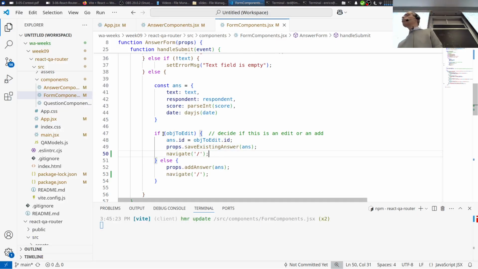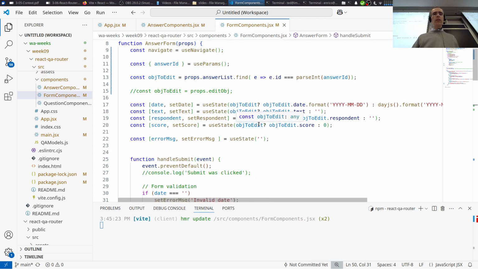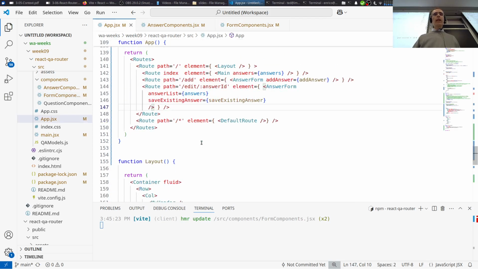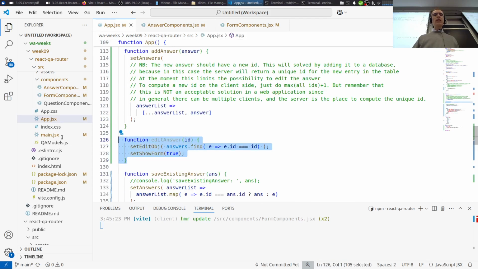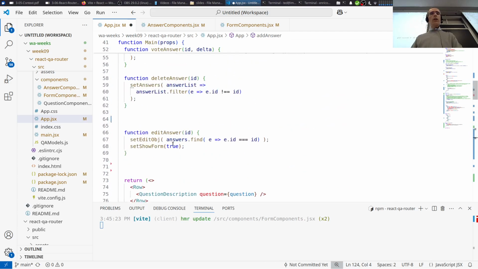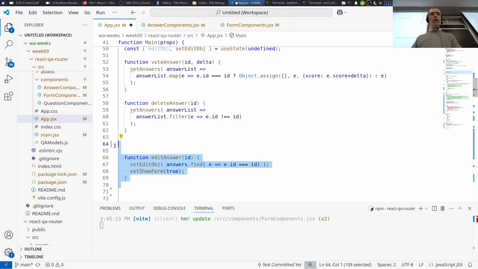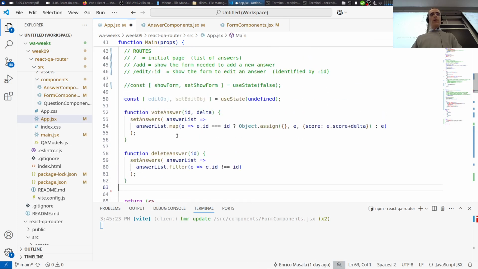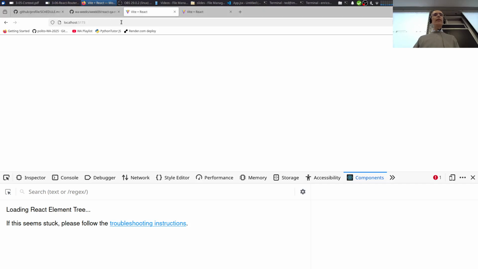Is there a piece of code we still need to write? Well, let's clean up a little bit. So the edit answer is not needed anymore. The edit object is not needed anymore. So let's throw it away. Of course, here as well. The edit object here, I comment it here just to show you that it's not needed anymore. Of course, there are vote and delete. They are not working, I think.